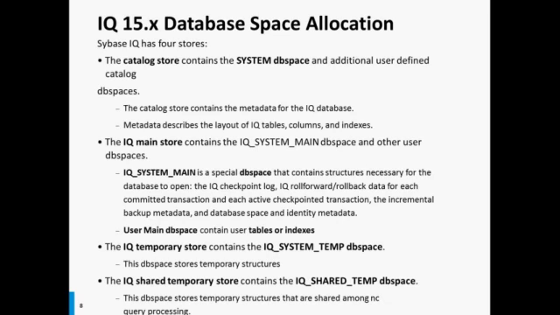Then the main store of IQ, called the IQ main store, actually contains 2 different types of DB spaces. It contains the IQ system main DB space, and it contains the user main DB space. The system main DB space contains structures necessary for IQ to operate, things like checkpoint logs, roll forward, roll back type information, as well as versioning type of information. And we suggest you do not create any user tables in the IQ system main. Instead, we suggest you create a user main DB space and store all of your tables and indexes in the user store, in the user main DB space.